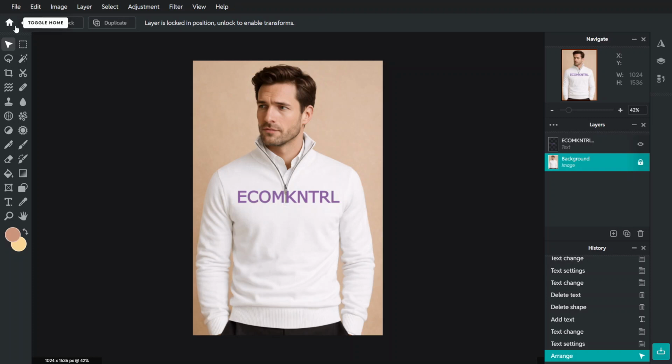Right under that menu bar is the top toolbar. This area changes depending on which tool you've selected. For example, if you're using the brush, you'll see options for size, hardness, and opacity. Always check this bar to fine-tune how your active tool behaves.